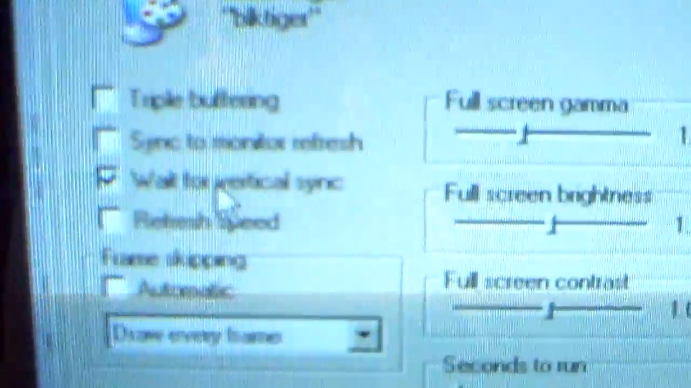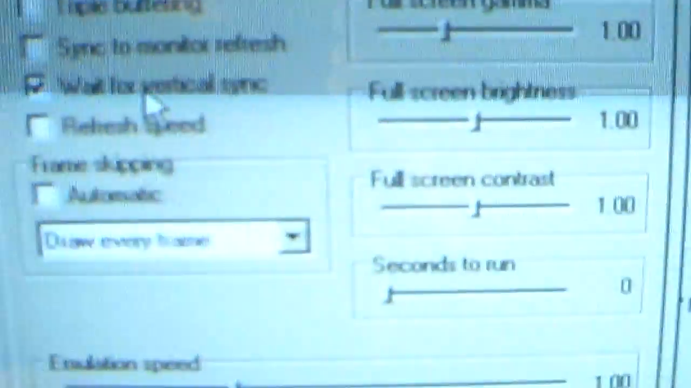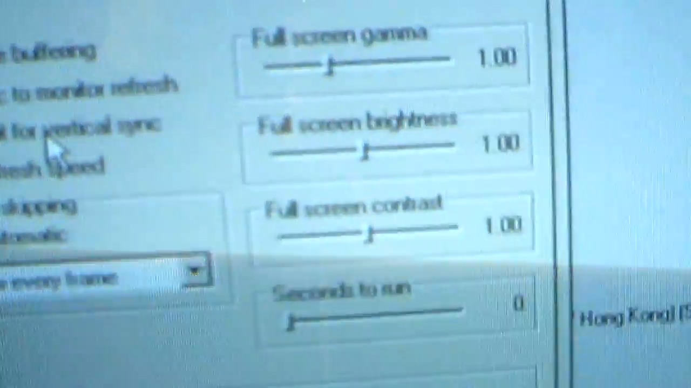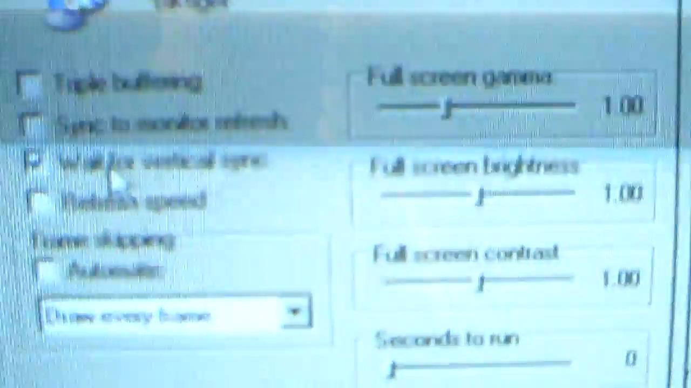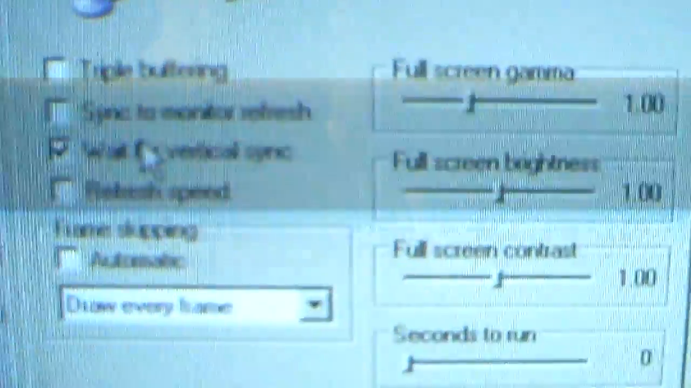All right. The other thing that you want to check is you want to go to advanced. You've got a couple of sections here: triple buffering, sync to monitor refresh, and wait for vertical sync. What I like to do is, if the game is a nice, convenient refresh rate, like this one was 60 hertz, that's what my monitor's running at right now, so I put a check mark on wait for vertical sync. I know I'm going to get perfect gameplay. There's not going to be any tearing, and the sound is going to be bang on.